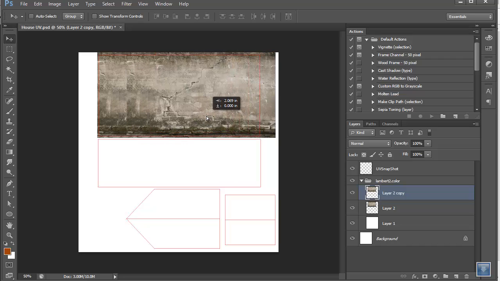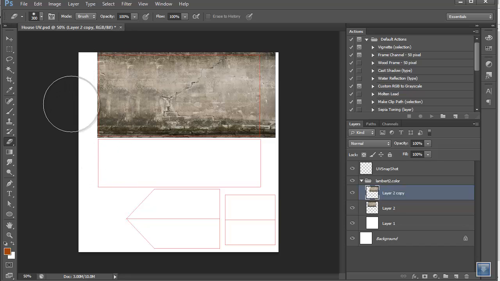I think I'll just keep it there. Okay, I'll do some little blending here. Let me see if I can. I'll take the eraser tool, make the brush size smaller, just do a little blending there. I think that looks good. Okay, that's good enough.